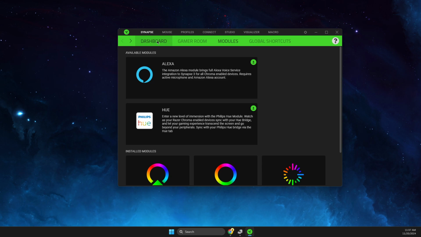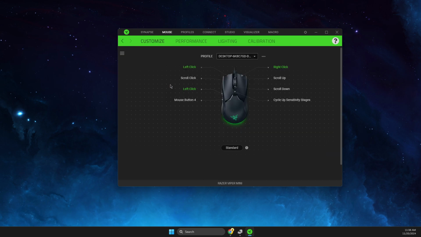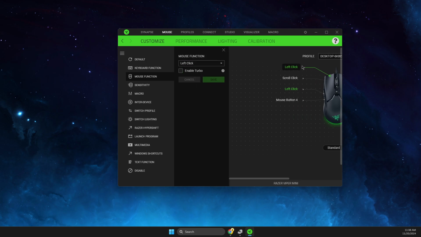And then all you need to do here is to go to dashboard, select your mouse, then select what click you want to assign a macro. And then here should be macro, and then you can assign the things here, right?